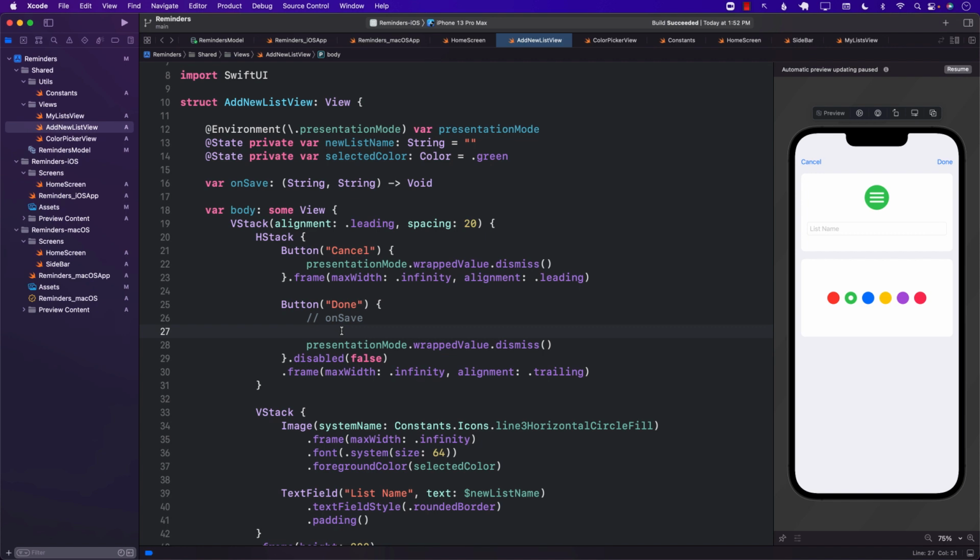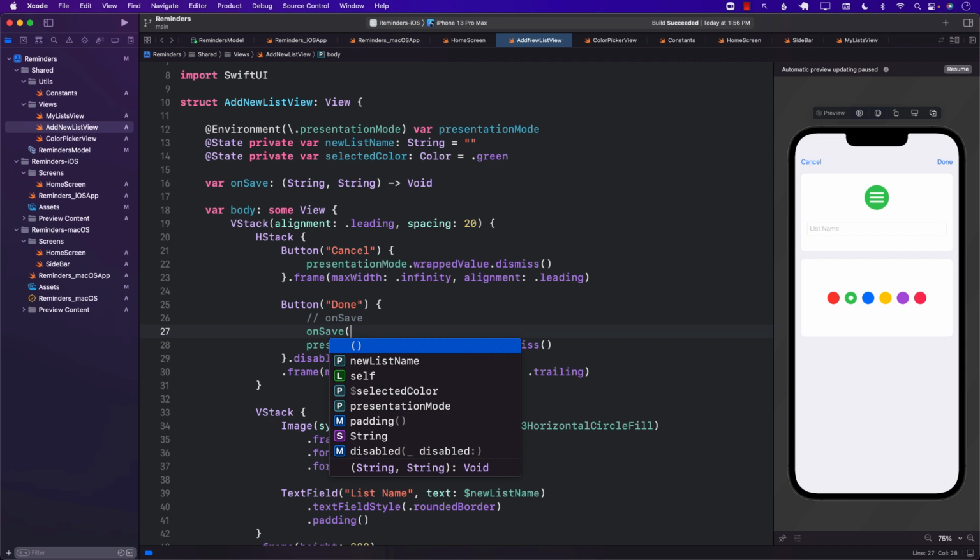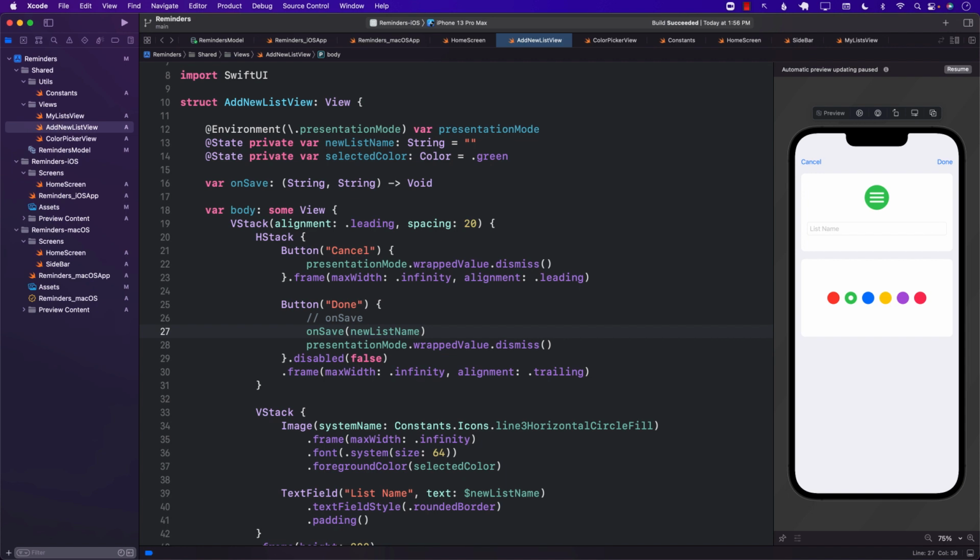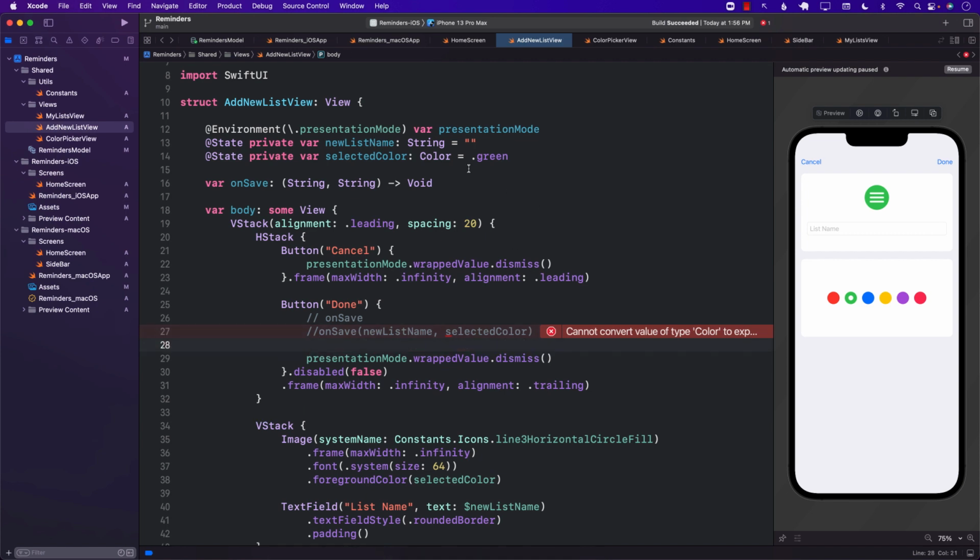All right, so the next step that we want to do is to perform onSave. So we already have the closure for onSave, but onSave does take two different things, right? So we can go ahead and pass in the new list name, and we can try to pass in the selected color, but it's not really going to work because we are saying that onSave you need to pass it as a string, not as a color. So what should we do? Well, we need to find a way to convert this particular color into hex.